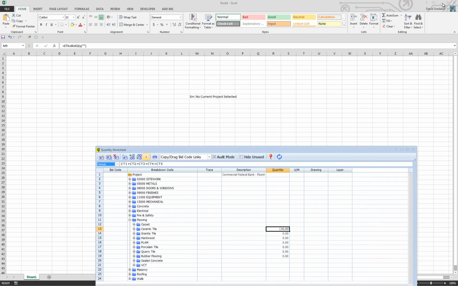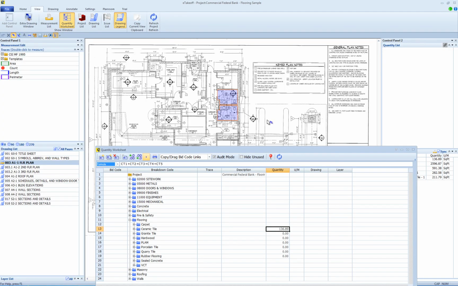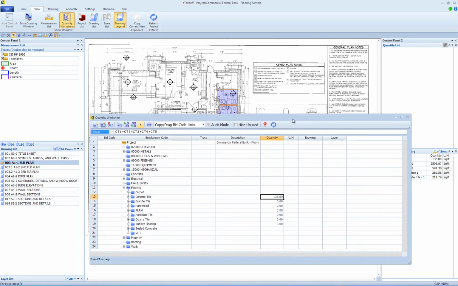Recalculate Project button. Under normal circumstances, the quantity worksheet is automatically recalculated as measurements are added, changed, or deleted. But if your system should fail during one of these processes, the recalculation may not finish. Press this button to recalculate the entire worksheet. Thank you. That is the end of this training video.